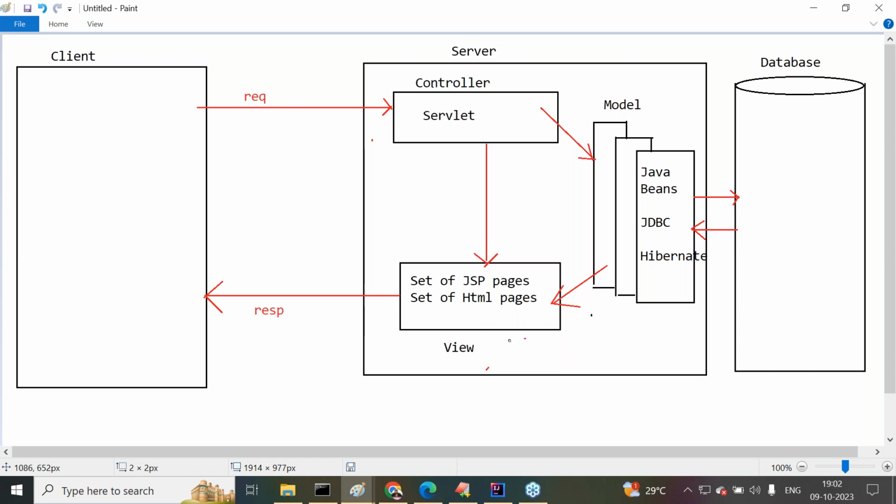That means Model 2 web application architecture, clearly. Now tell me, are the components very clear or not? As a controller, what are we going to use? A servlet. As a view component, what are we going to use? A set of JSP pages or HTML pages. As a model component, we are going to use many technologies.